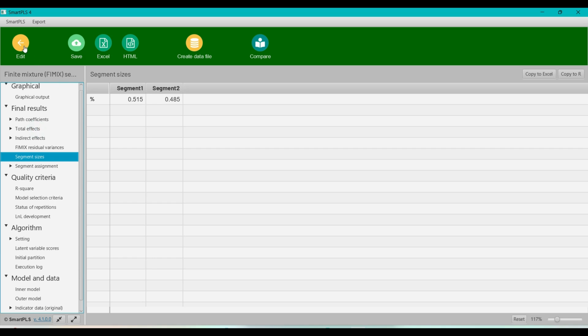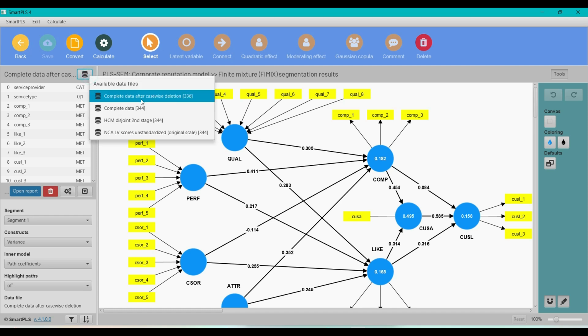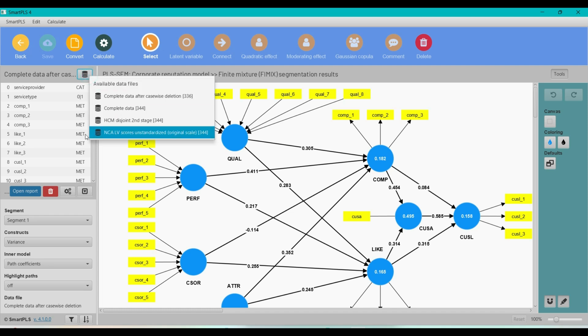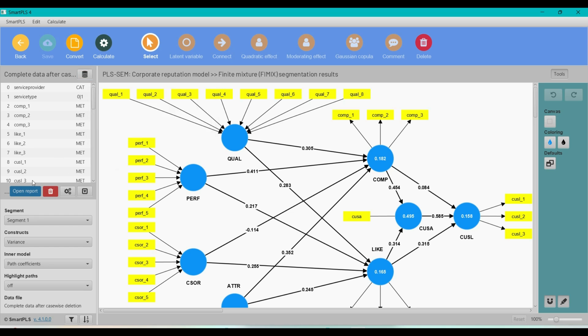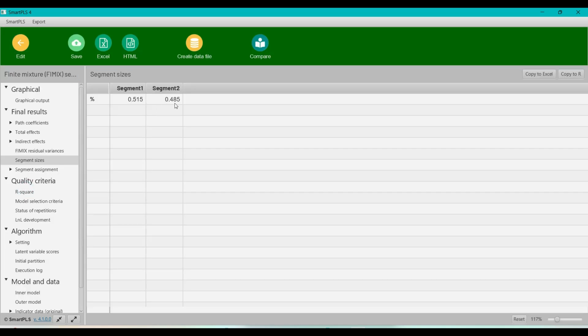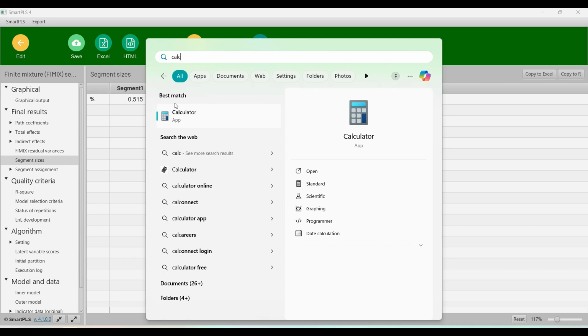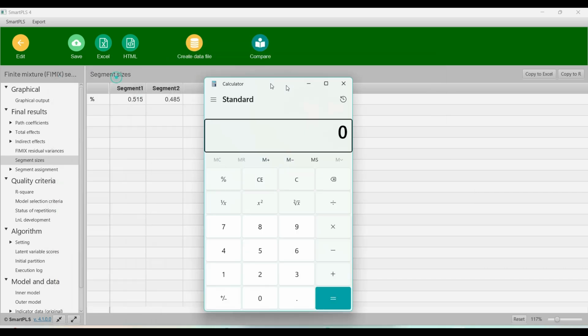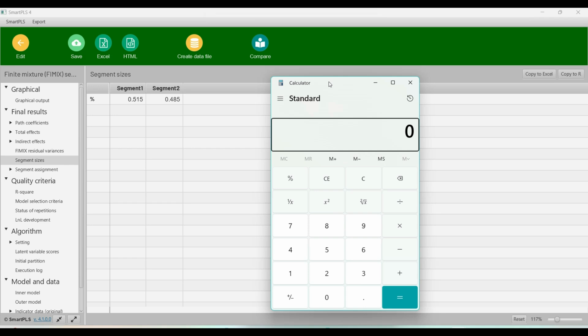So if you consider that our initial data is 336 and we have used case wise deletion data, so related to 336, if we say that the segment size is 0.485, we are going to run the calculator. You can use any criteria like the path coefficient or minimum R squared criteria or 10 times rule. So 336 into 0.485 is like 163 number of people, or the segment size is 163. So this seems like an optimal number that we can still consider.